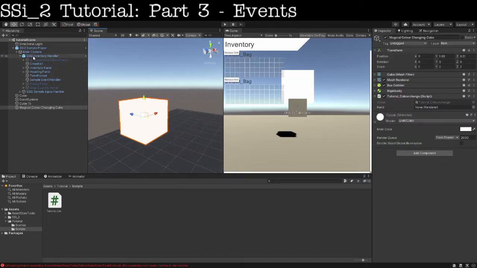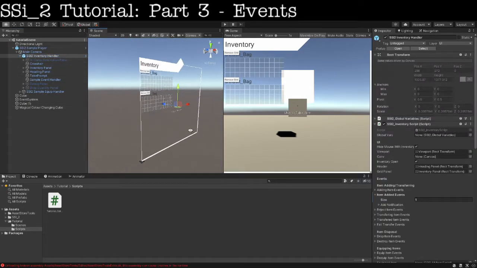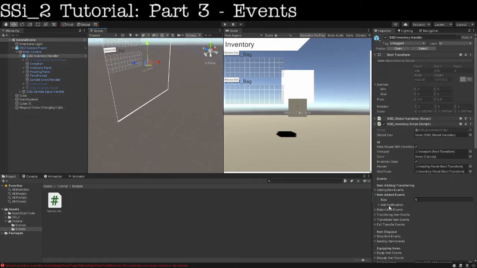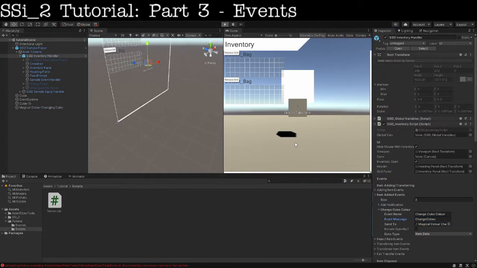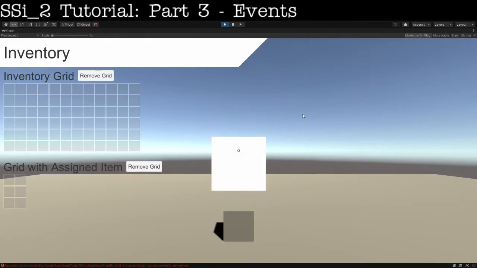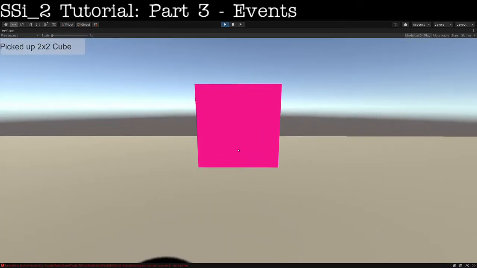So now if we go into where our inventory script is held, and we go into the item added events, open this up, add another one, and I'm going to call this change cube color, and it's going to be the function name ChangeColor, and I'm going to set my sender to the cube. So now if we load up the game, as you can see, it's changed color.